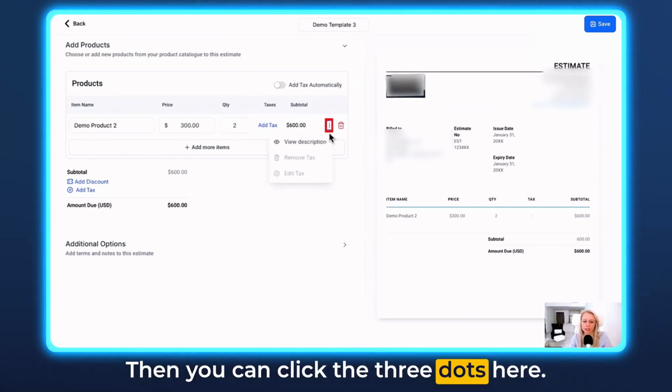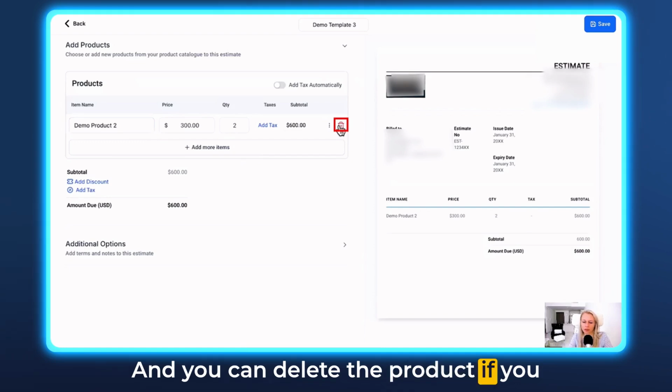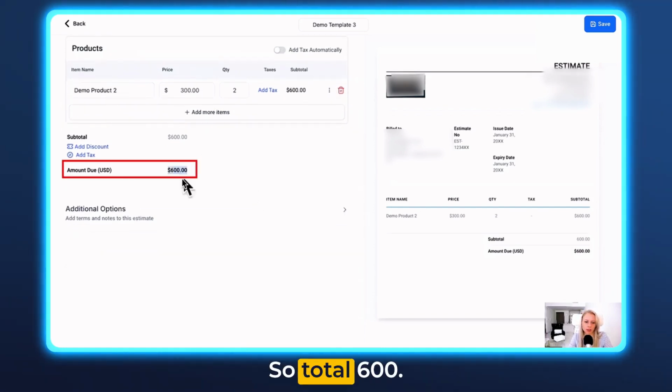Then you can click the three dots here. You can view the description of the product if it has one, right? And you can delete the product if you accidentally added the wrong one. You can add more products as well, okay? So there's that. So total 600.